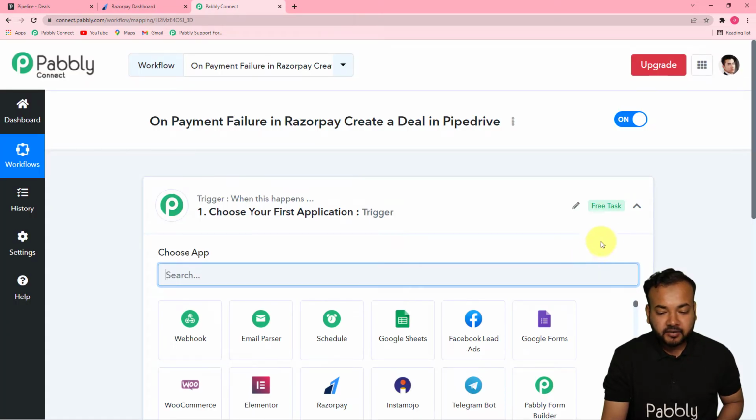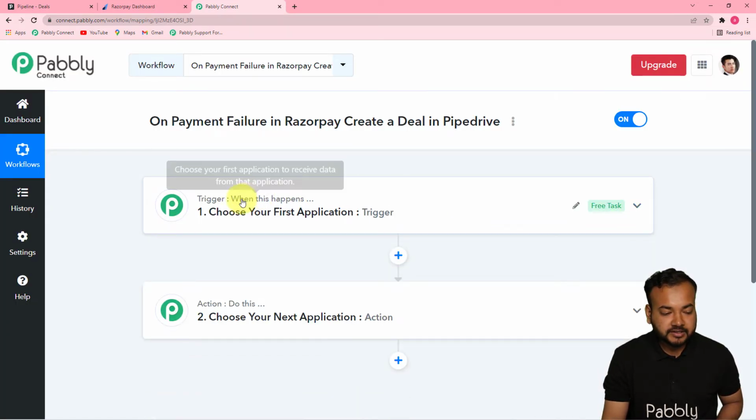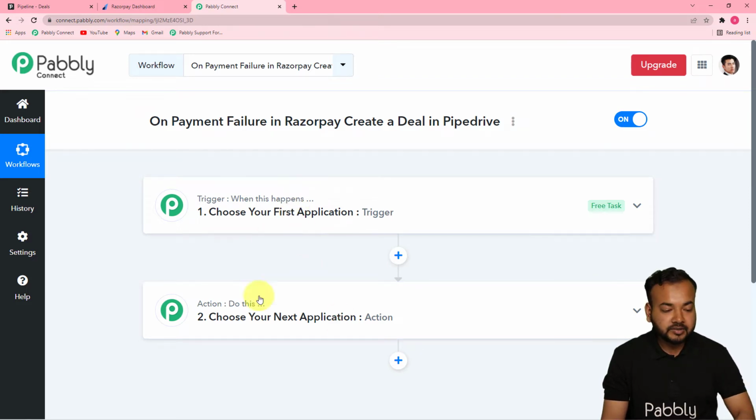And on this page, guys, you will find these two things, the trigger and the action. So this automation is going to work on these two things, guys. The trigger is the happening of any event which is going to trigger this workflow, and the action is the response to the trigger. As in our use case, the trigger would be any payment failure happening in Razorpay, and the action or the response to that trigger would be to create a deal in Pipedrive application.